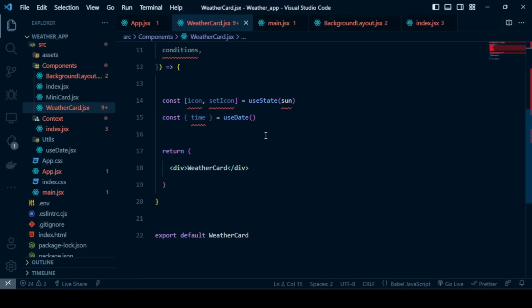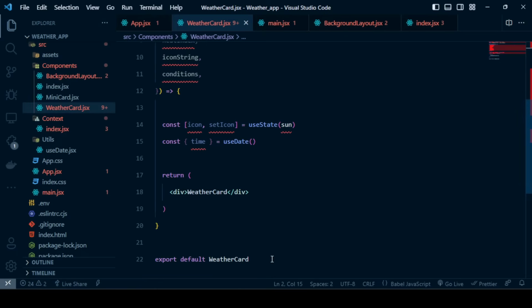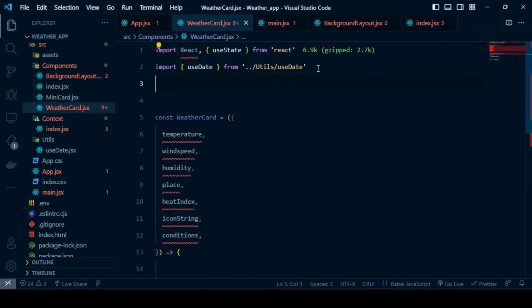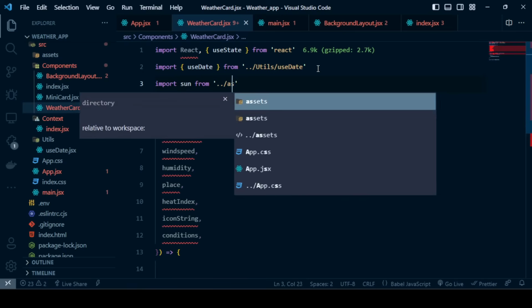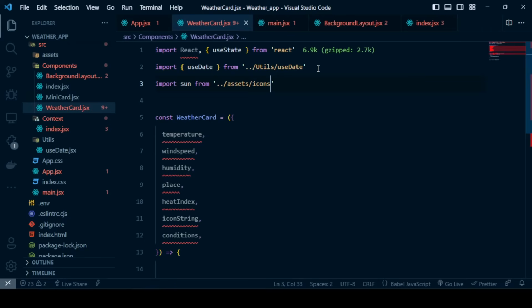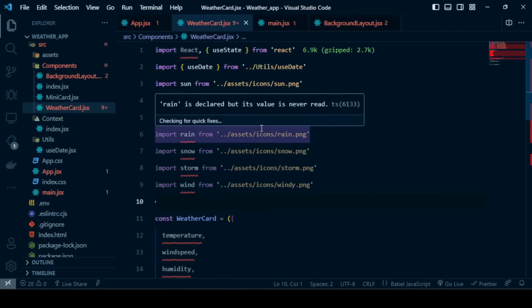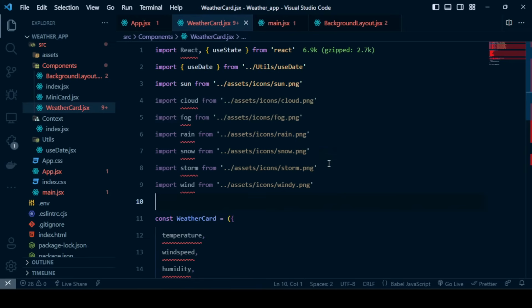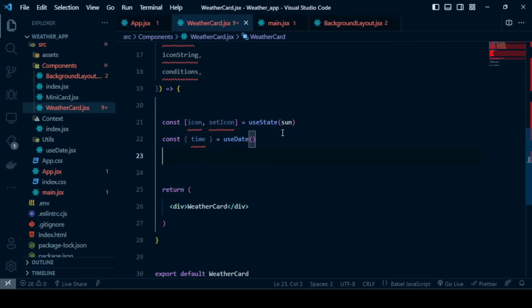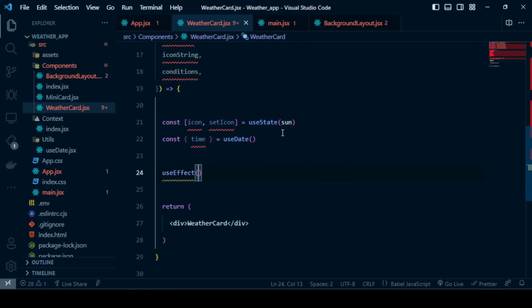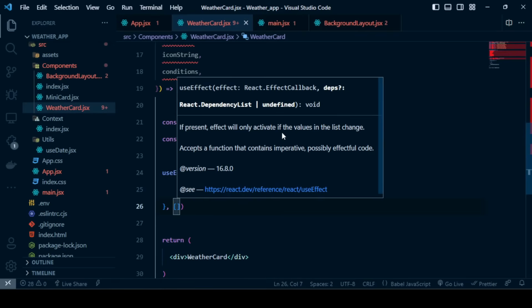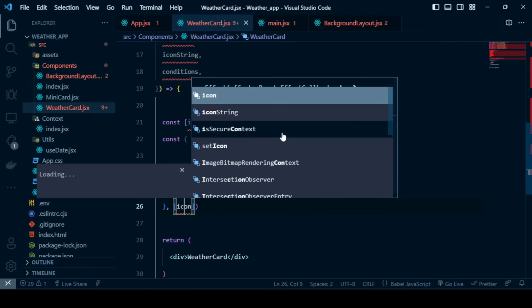And now let's just import these icons. Okay, so we will go on the top and I will import sun from assets icons sun.png, and similarly we will copy all the other icons from the assets folder. And now it's time to define the conditions or the logic for our icon to appear according to the weather. Inside the useEffect, I will be defining the arrow function, which will take a dependency array, and this dependency array will take the icon string.